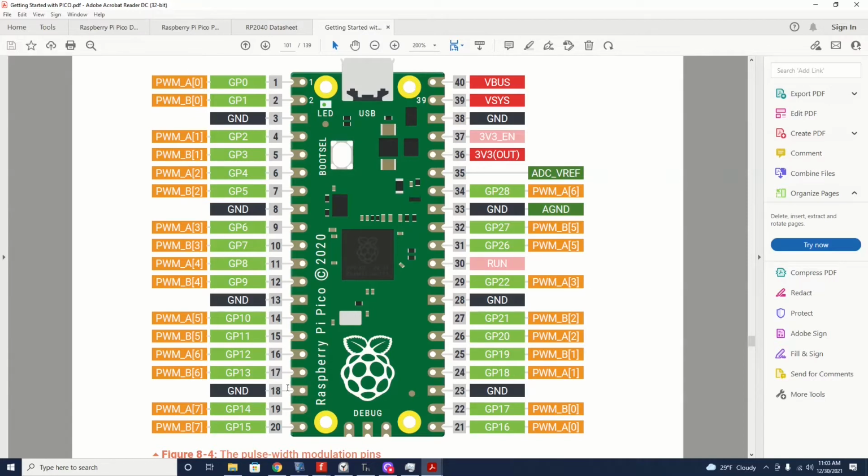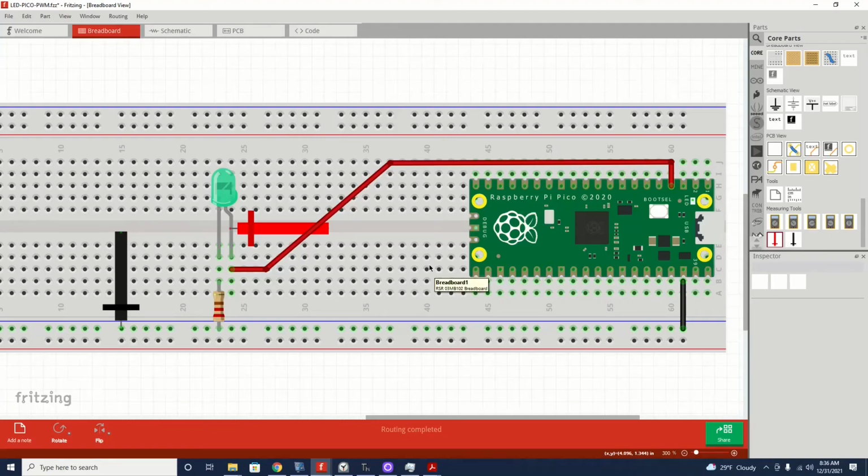such as shown here. Before we get into the coding, let's take a look at the circuit for our example program, which is using an LED. And it is also providing us with an area to hook up the oscilloscope.